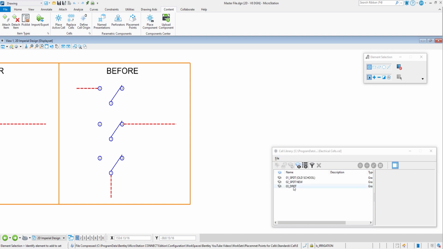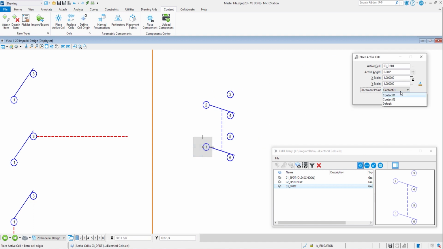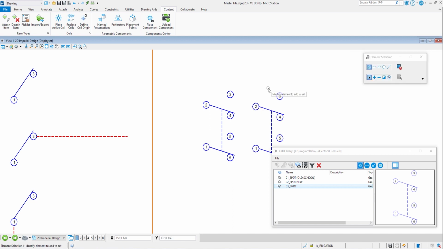Now, if I double-click on this cell, you're going to see that it has placement point option. I have the two placement points. There's contact 01. You can see I'm placing it by that location. And if I chose contact point number 2, you can see I'm placing it by that second contact point. So that's how you can assign what we call placement points to existing cells in MicroStation.